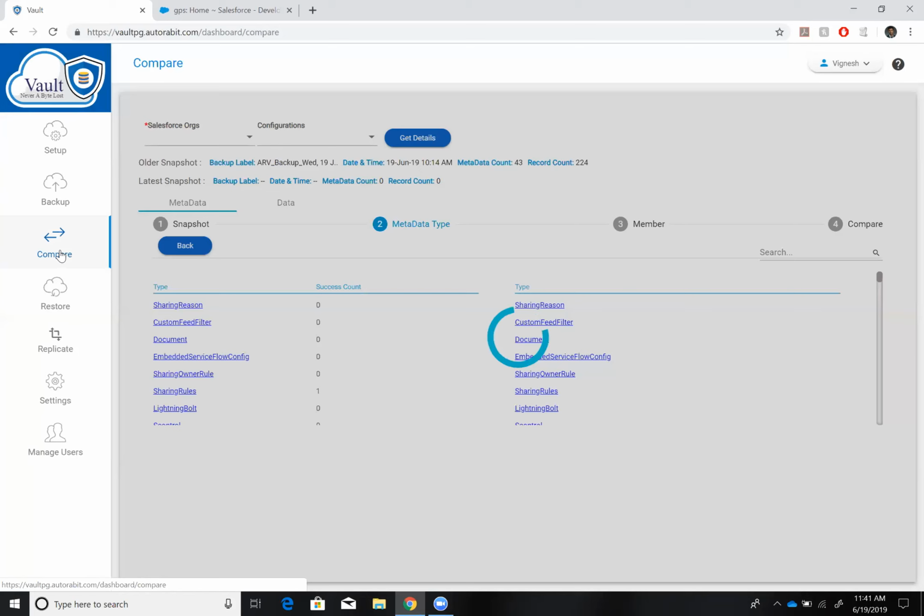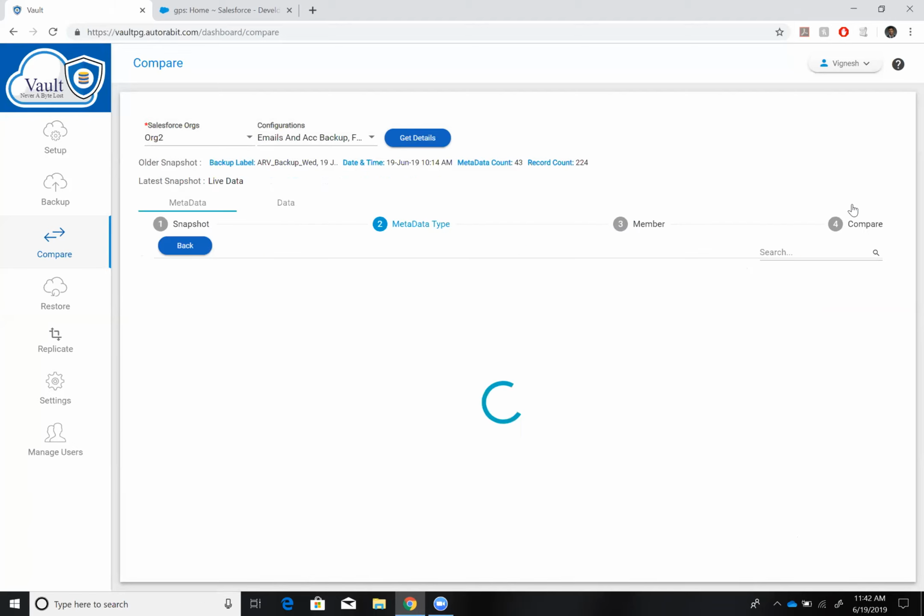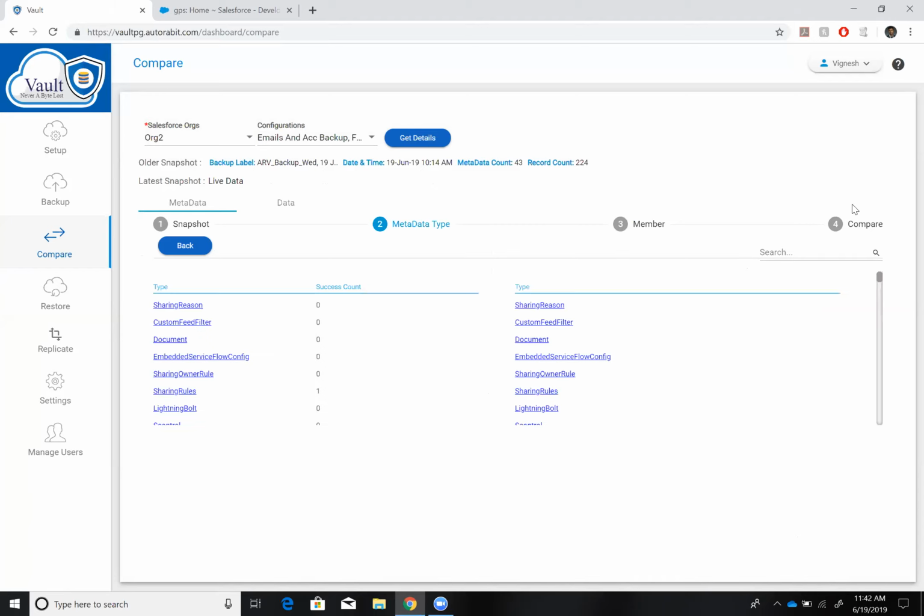That's where the compare feature comes into play. So the latest backup that you've taken, let's say it's the second one, right? You can compare this backup with the live data or metadata within the Salesforce environment. And that's where we'll be able to pick up the differences from this comparison and recover only those differences into the production environment.